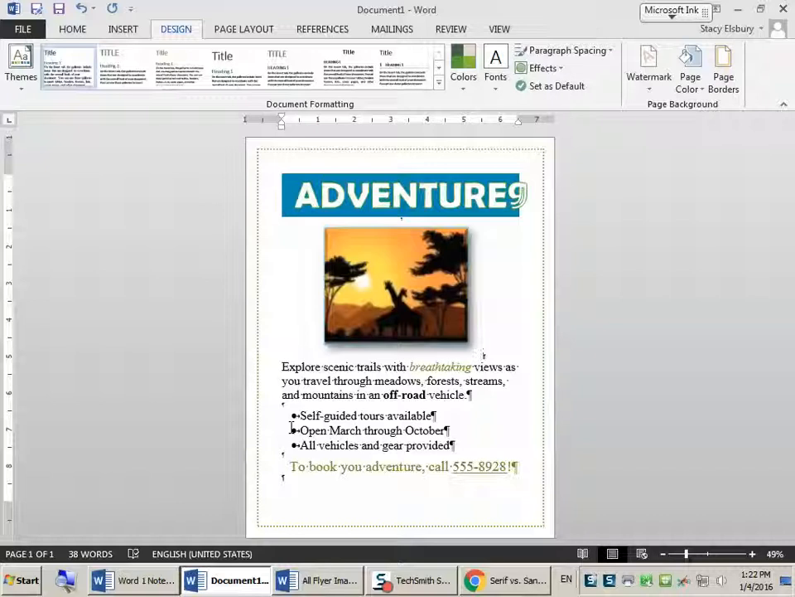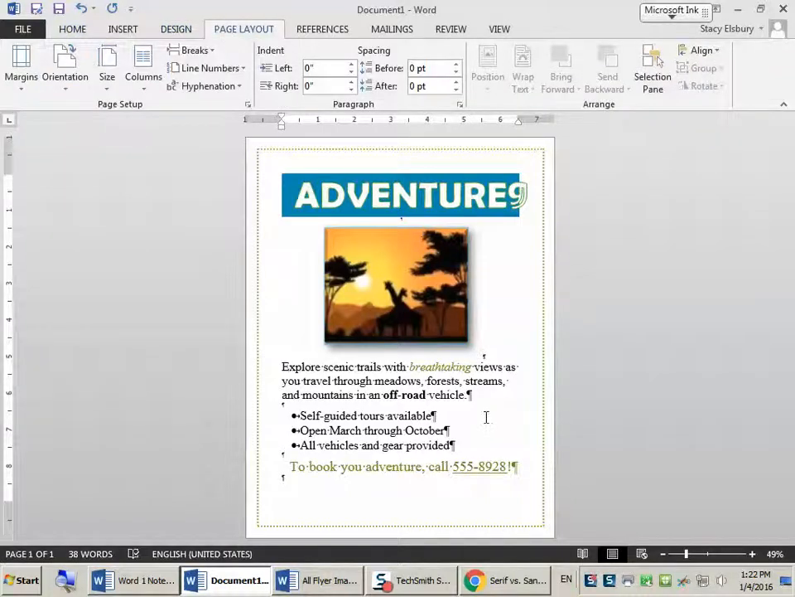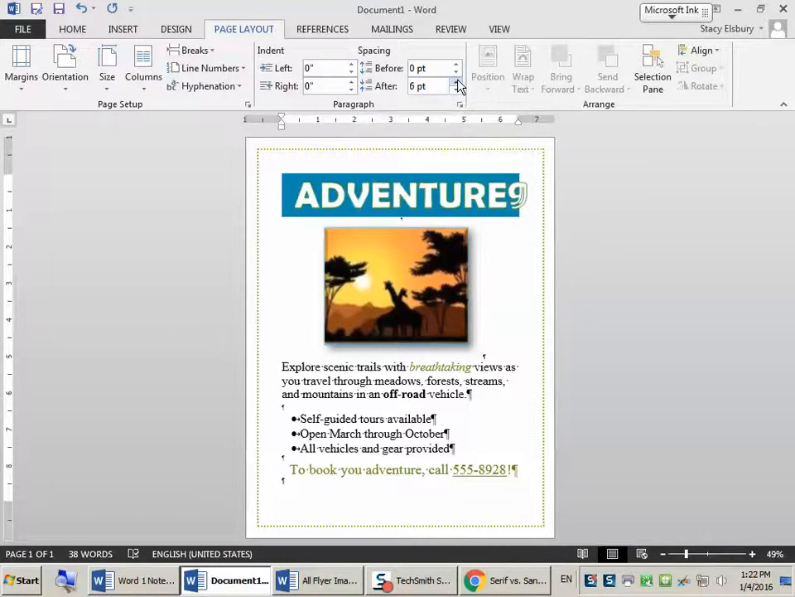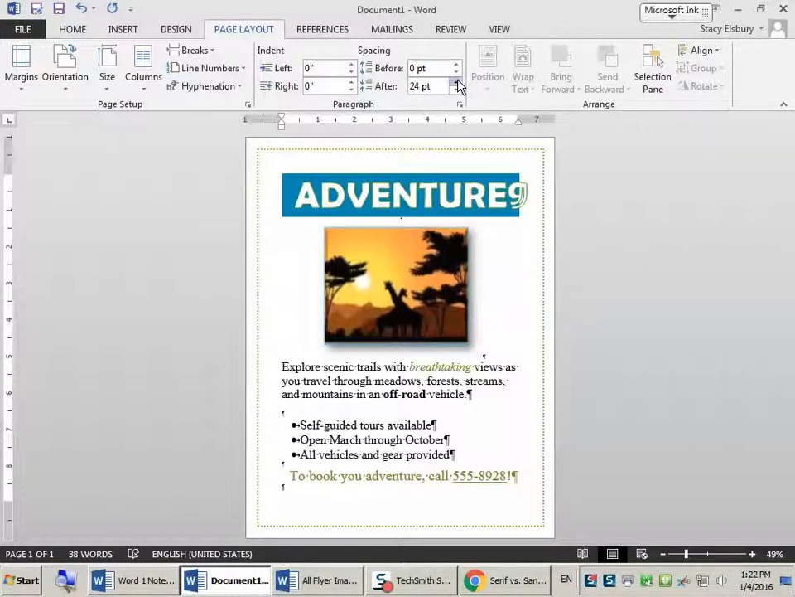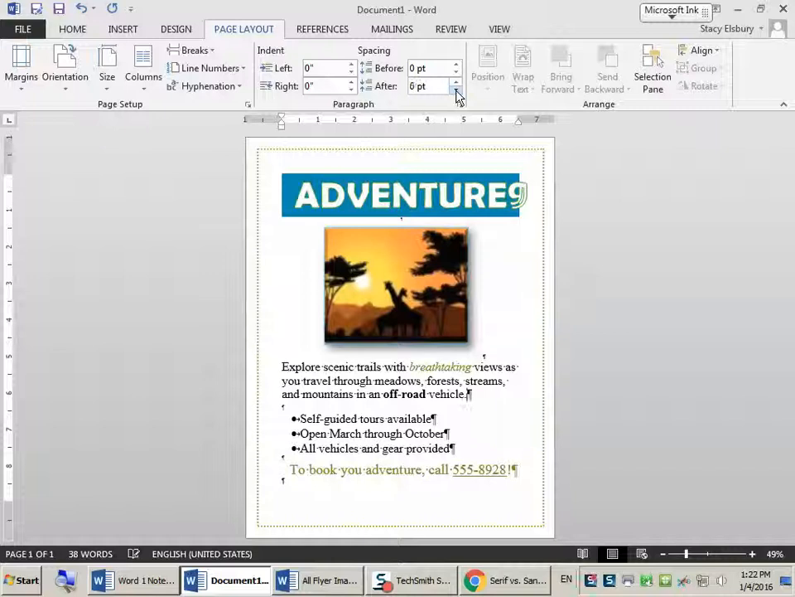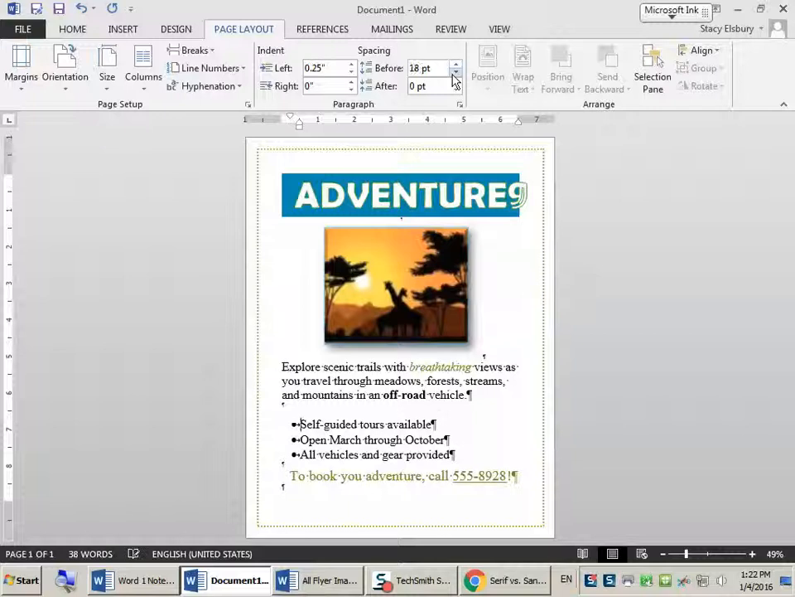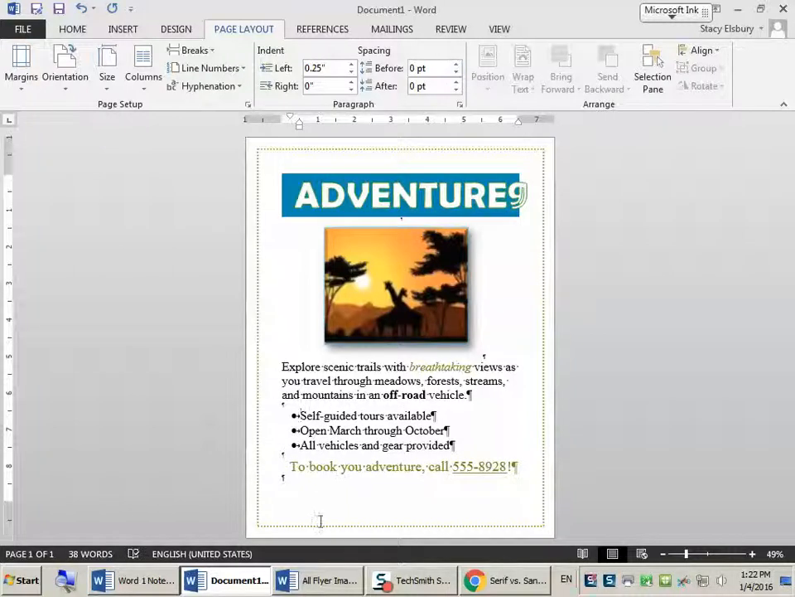I want to show you something else that you can do. You can change spacing before and after. I showed you one way to do it. Another way to do it is to go to Page Layout and you can add space before or after. So if I wanted to add space after, I can increase. And you see how it's getting larger? And then I can decrease. If I wanted to do it before, I can again increase or decrease. So that's another way that you can add space.